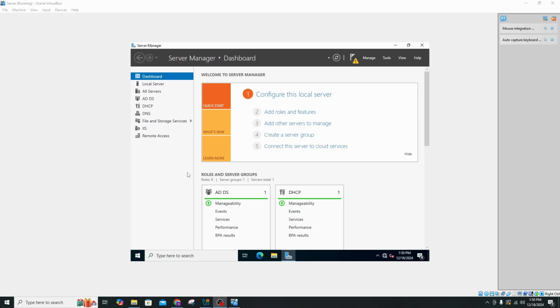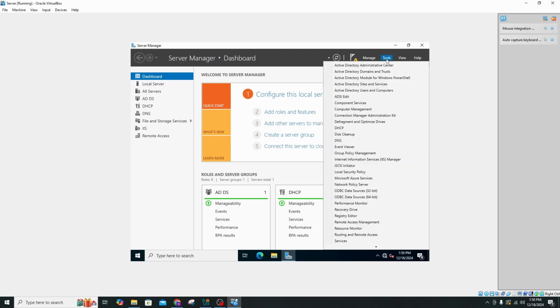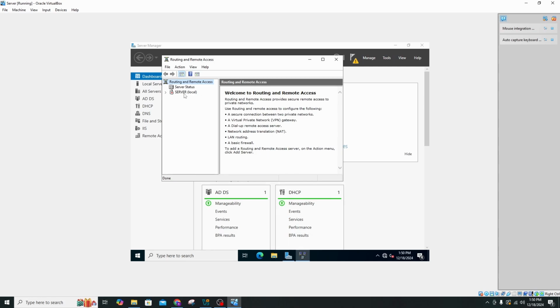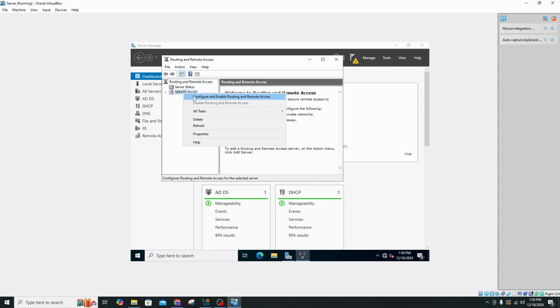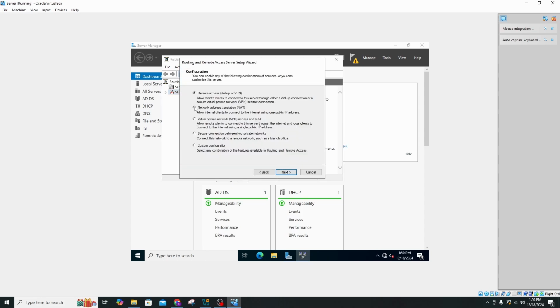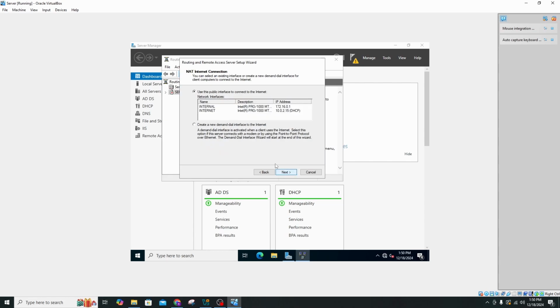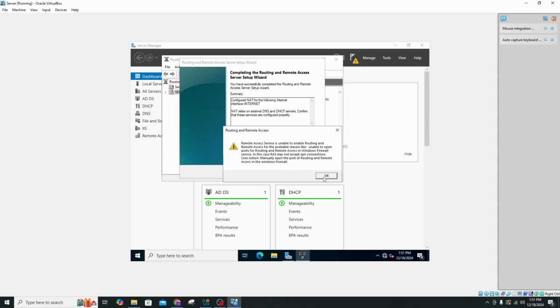So next here, we're going to be setting up our RAS. For that, we go to tools, routing and remote access, and we're going to right click this and hit configure and enable routing and remote access, hit next, and we're going to select the NAT to allow internal clients to connect to the internet using one public IP address. Next, and we're going to click the one that says DHCP, as that's the one that gets internet, right? Click next and finish.